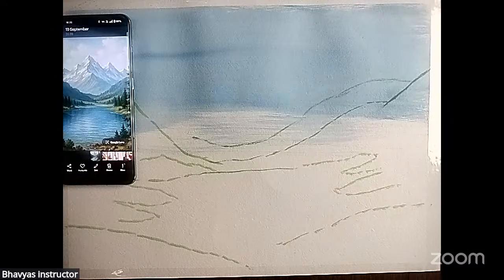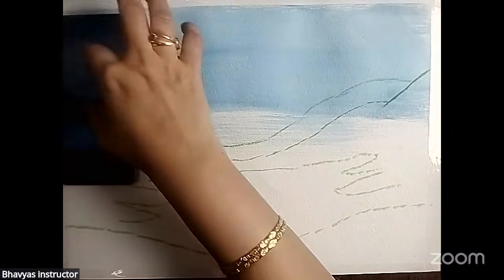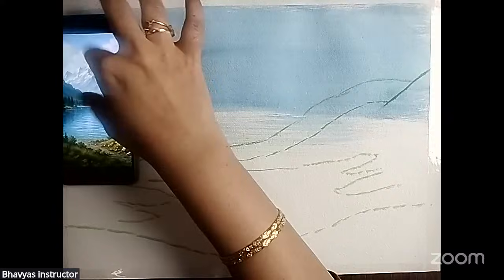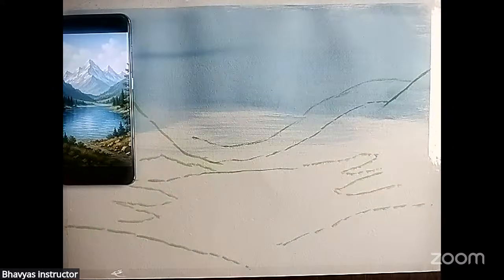If you have any relevant question about the poster colors, you can ask me by typing in the chat. You can use the chat box whenever you feel to ask a question. If you have any doubts, you can ask. Now, once it is done, we will go for the mountain lines.